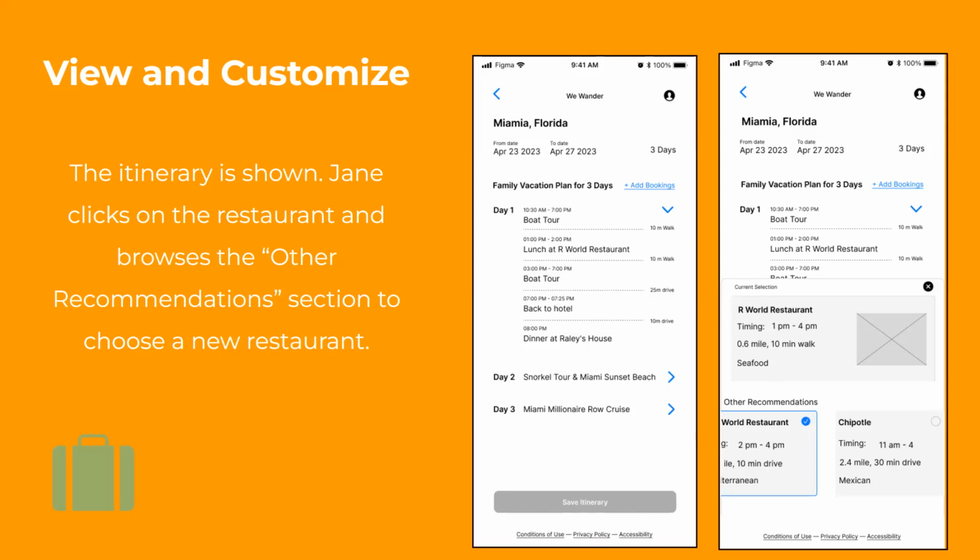While she scrolls through the screen and goes through her itinerary, she realizes that, oh, my husband does not like seafood. So maybe we should look for another restaurant. She looks at the restaurant which is already present in the itinerary, clicks on it, and is then redirected to the second screen where she looks at the information about the restaurant already chosen, the timing for the lunch and how long it is, and what kind of cuisine they serve.